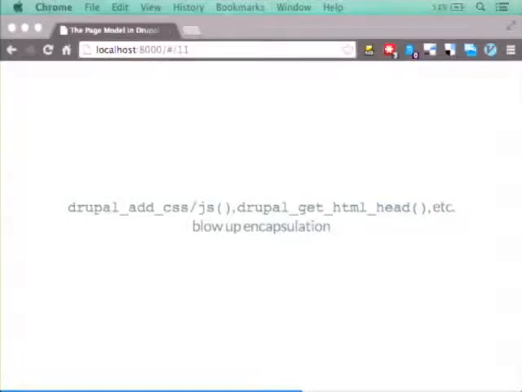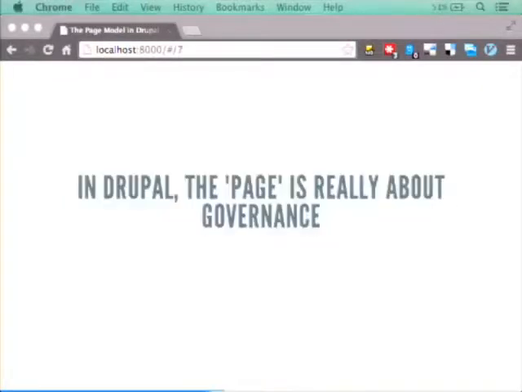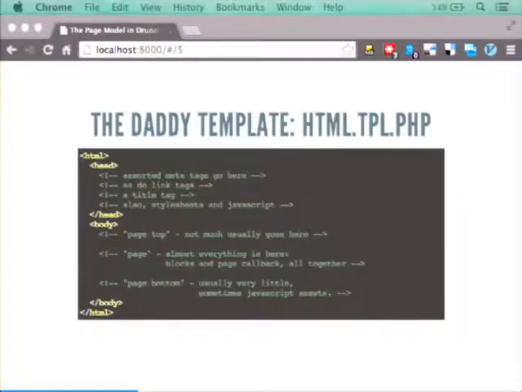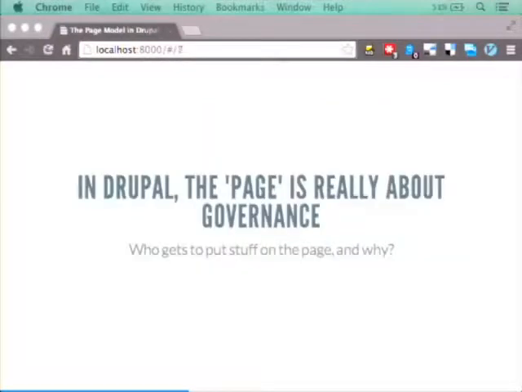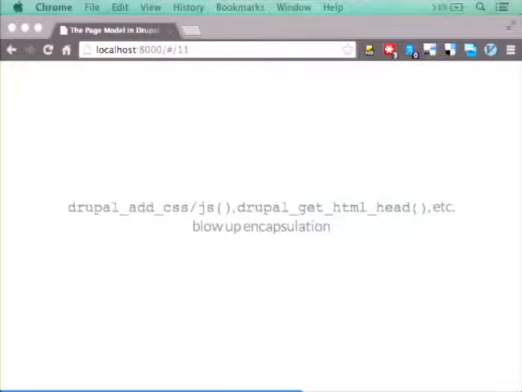Drupal add CSS, Drupal add JS, Drupal get HTML head, everything that deals with, if you remember back to, going back quickly to this, a lot of the stuff that fills in the top part here, this additional metadata, pretty much all of that stuff in Drupal 7 is contained inside of globals. And that blows up encapsulation. Encapsulation not only gets us things like much nicer testing, but it also allows us to perform meta work on our site to do things like much smarter asset aggregation strategies.